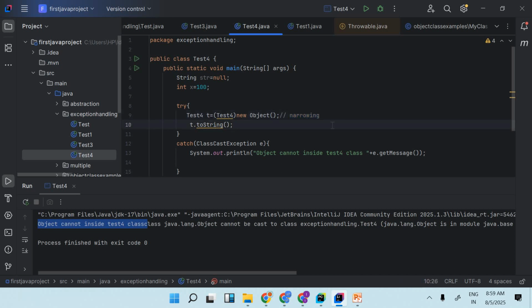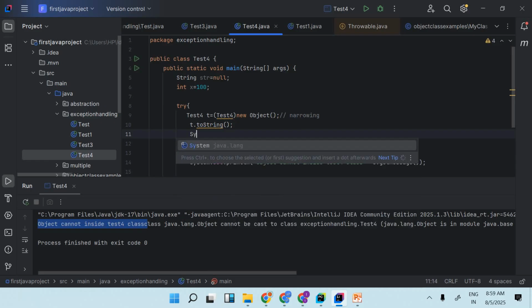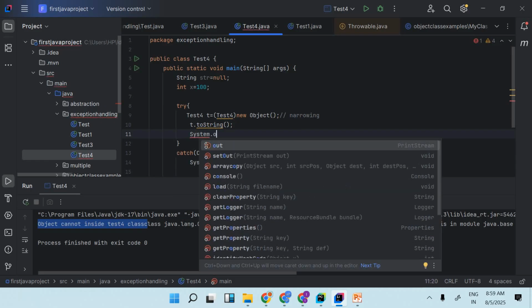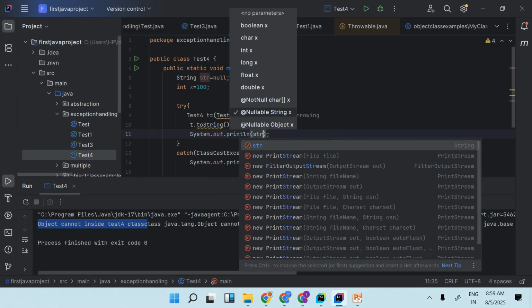So this is giving one exception, and I'm also writing one more line of code, for example System.out.println, and here I'm keeping suppose str.length.